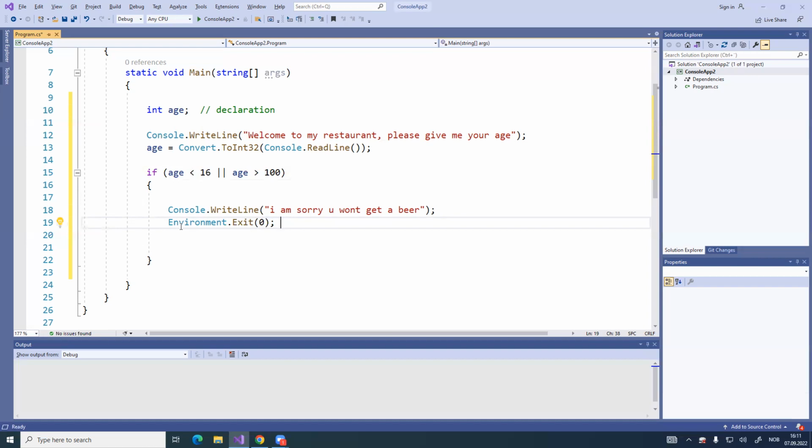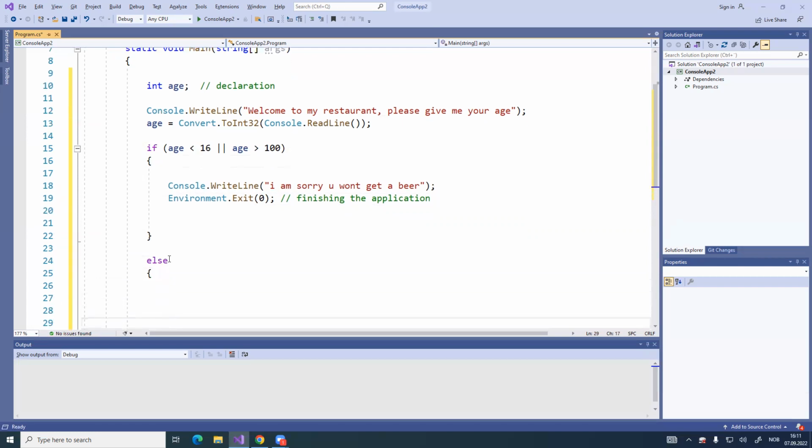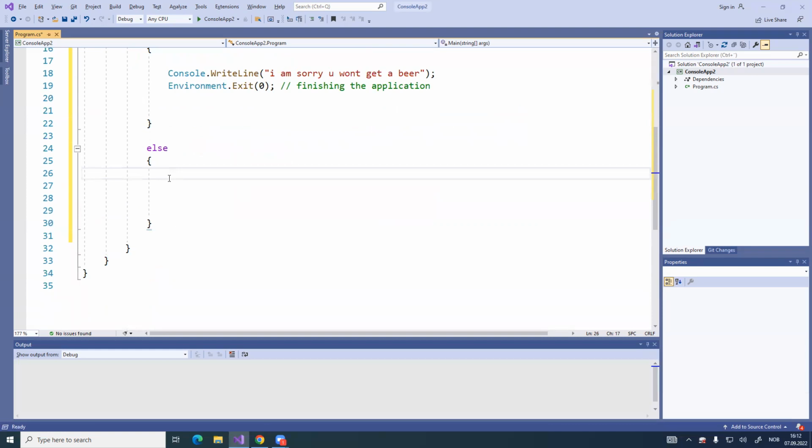So sometimes we want to quit the application at this point, finishing the application. Sometimes we want this. Else we can go on. We want to go on, and of course we can write else. We don't have to, but we will at this point because we will create our menu in there.